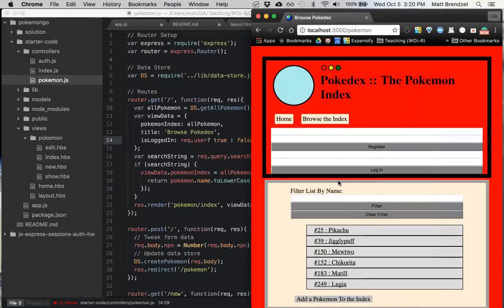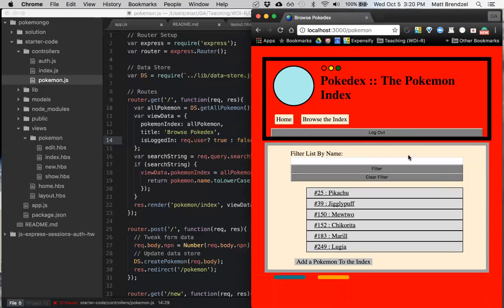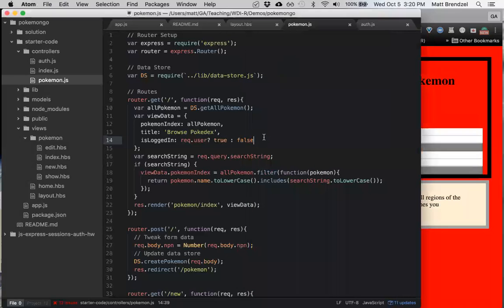Okay, so is logged in, true, false. And so we're on the show Pokemon page right now. And look, only 2 of the forms are visible, register and log in. If I log in with my known credentials, both of those 2 forms disappear, but the logout form becomes visible. If I log out, those 2 forms become visible again. Cool. It's a relatively simple way of adding that kind of nice extra functionality to the app.